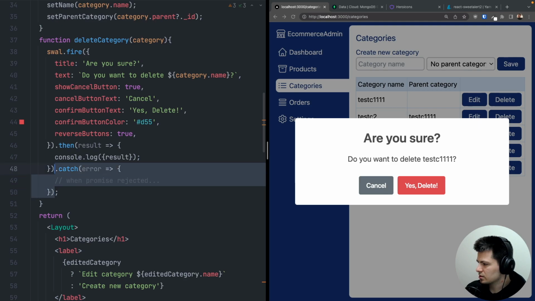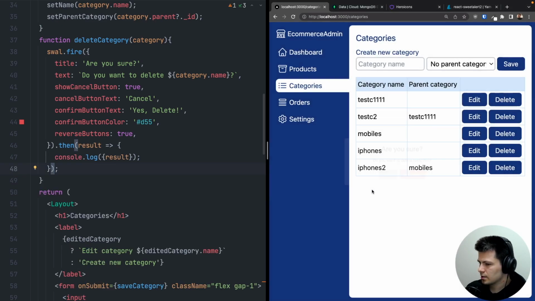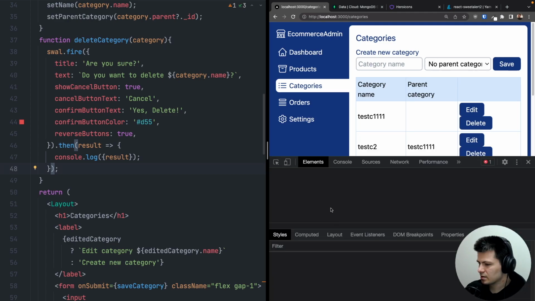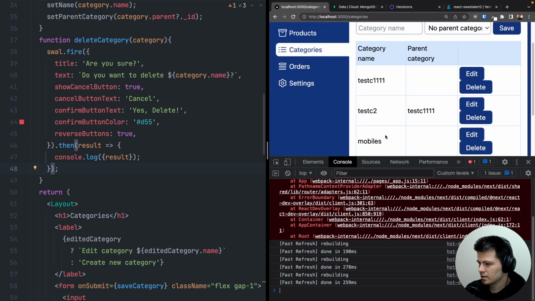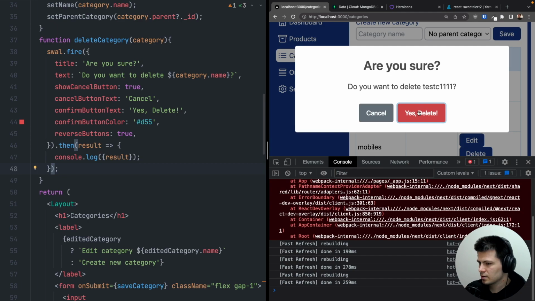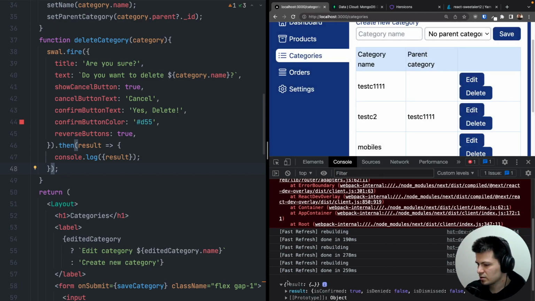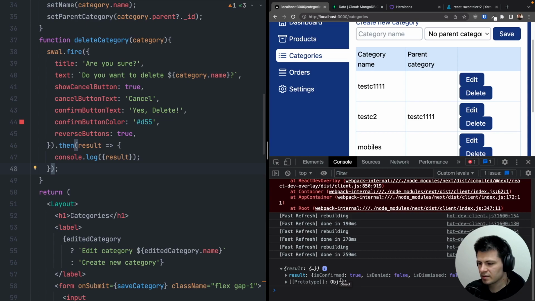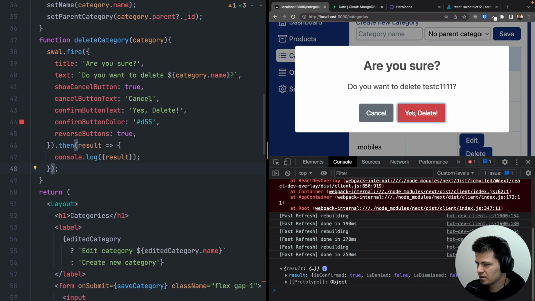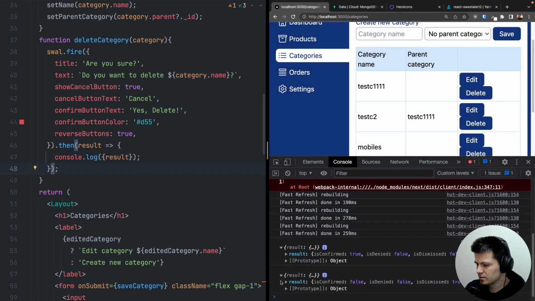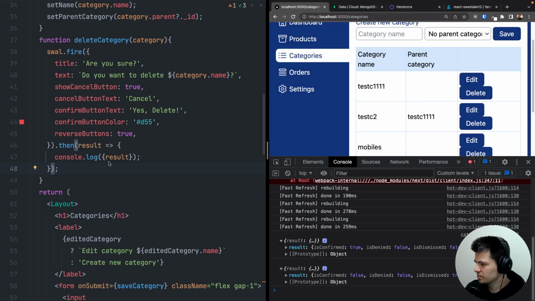I guess we don't need this catch part. And I will do inspect here to see the console, and I will hit delete here. Yes, delete, and as you can see we get the result, and inside the result we have an object of isConfirmed true, isDenied false, and value true. So we will only check if it's confirmed, because if I hit cancel we get another result with isConfirmed false. So from the result, we just need to grab isConfirmed and it needs to be true.